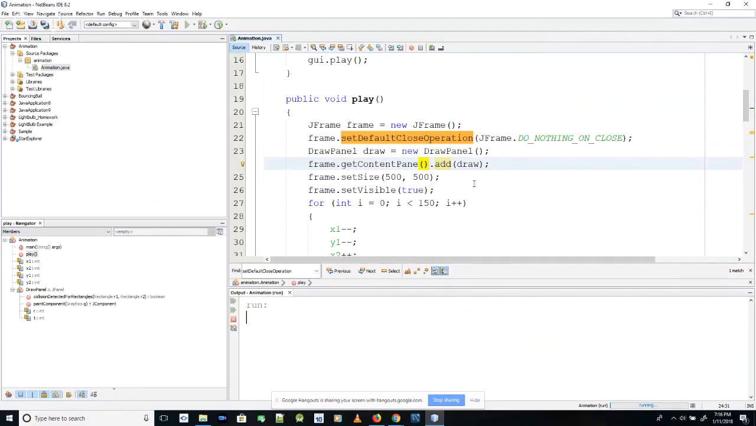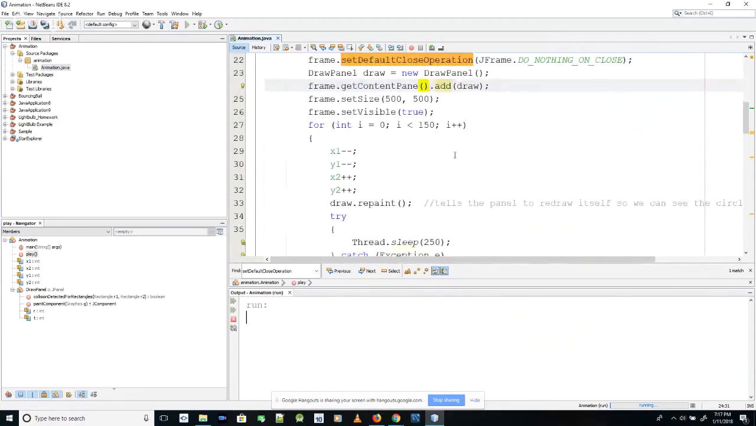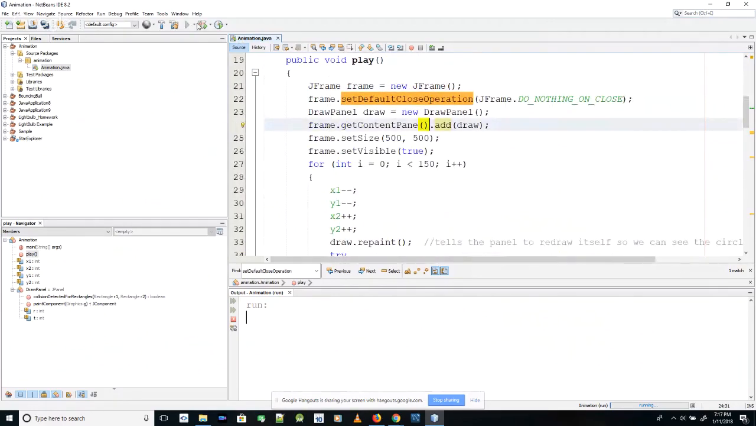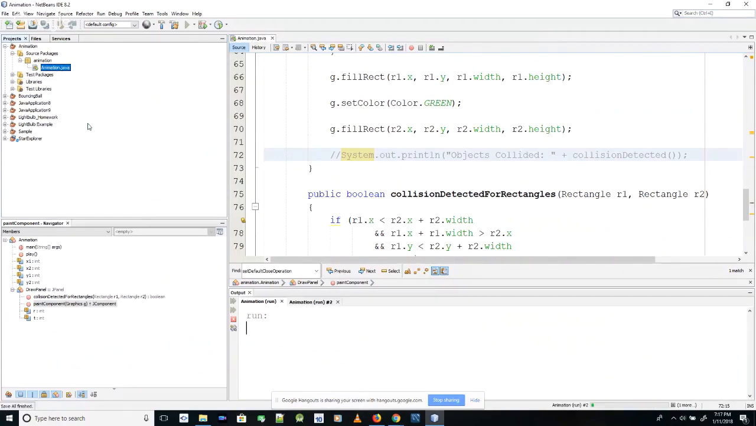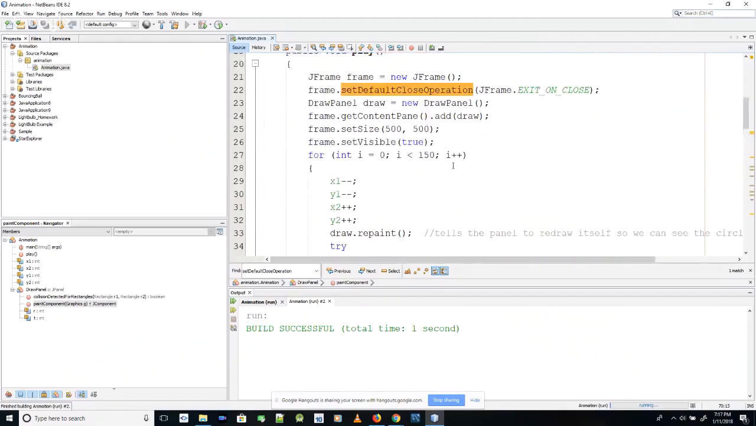I'm wondering why there is an error, or why I can't run the file. Why is my little run button not available? Animation run. That is right. Huh. Yeah, I don't know.